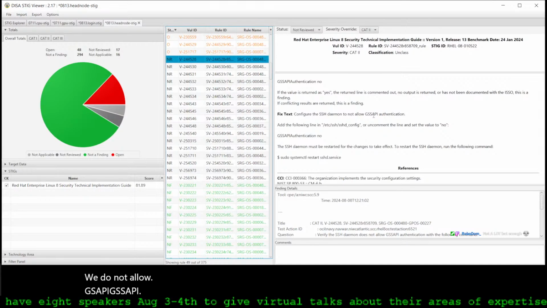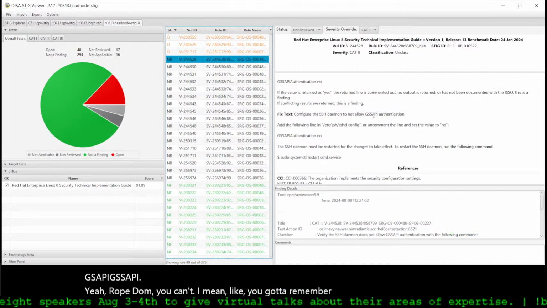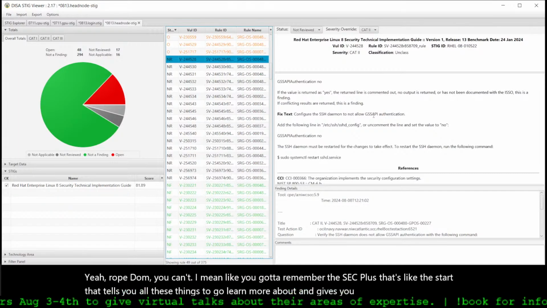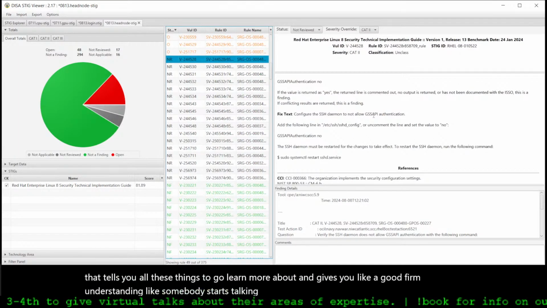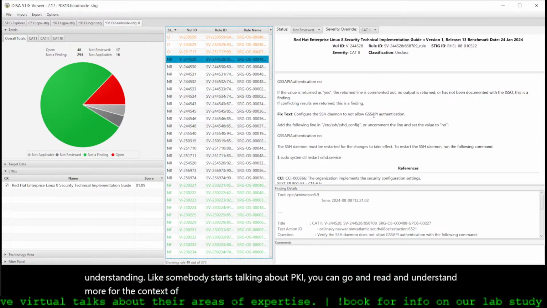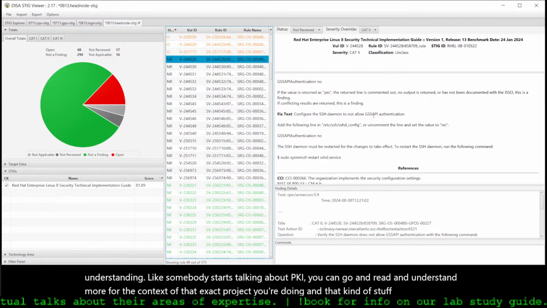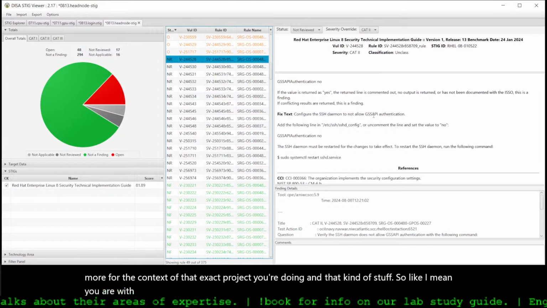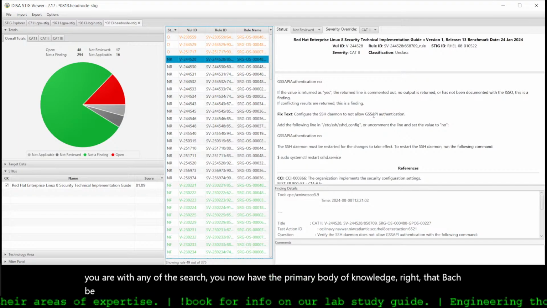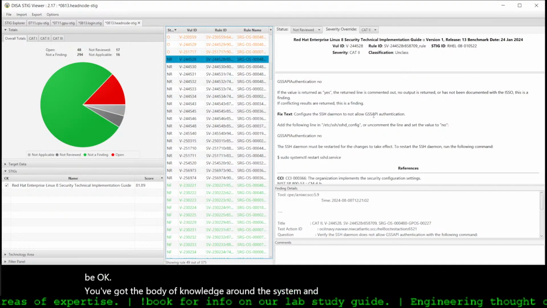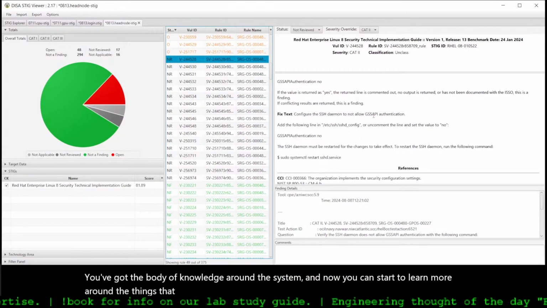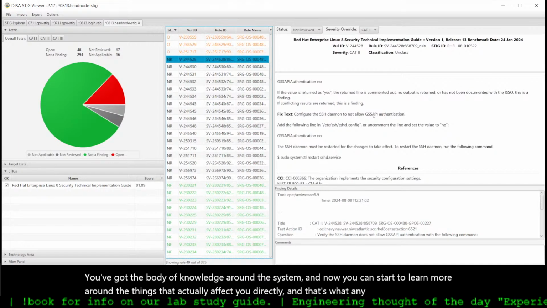Yeah, Robedom, you gotta remember, the Sec Plus is like the start that tells you all these things to go learn more about and gives you a good firm understanding. If somebody starts talking about PKI, you can go and read and understand more for the context of that exact project you're doing. With any of the certs, you now have the primary body of knowledge, the BOK, around the system, and now you can start to learn more around the things that actually affect you directly. And that's what any certification should do, it should get you started on the path.